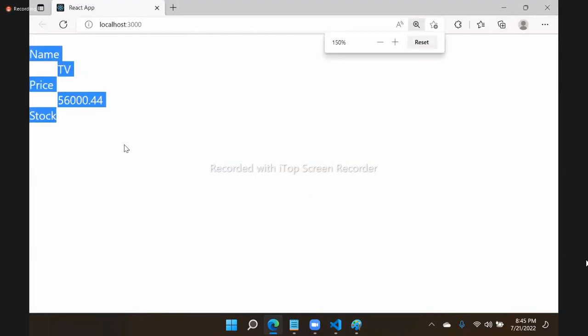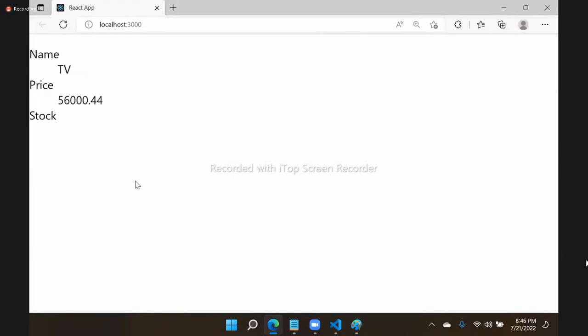Everything is similar. Only the way of configuring your components will be important. They need to be strongly typed.